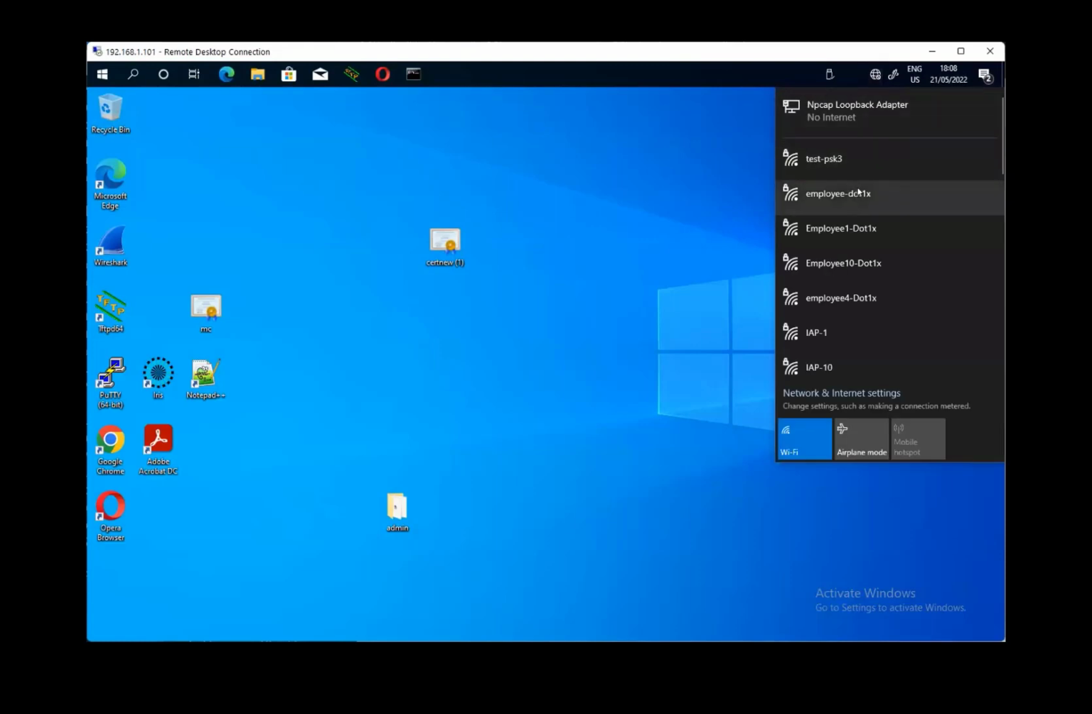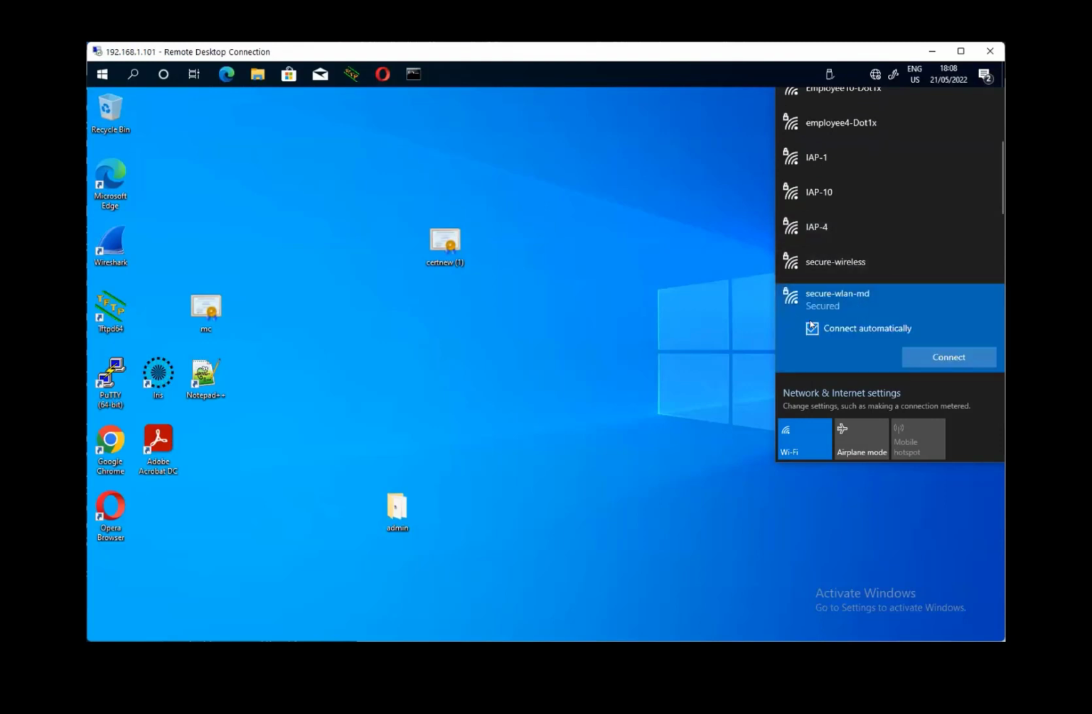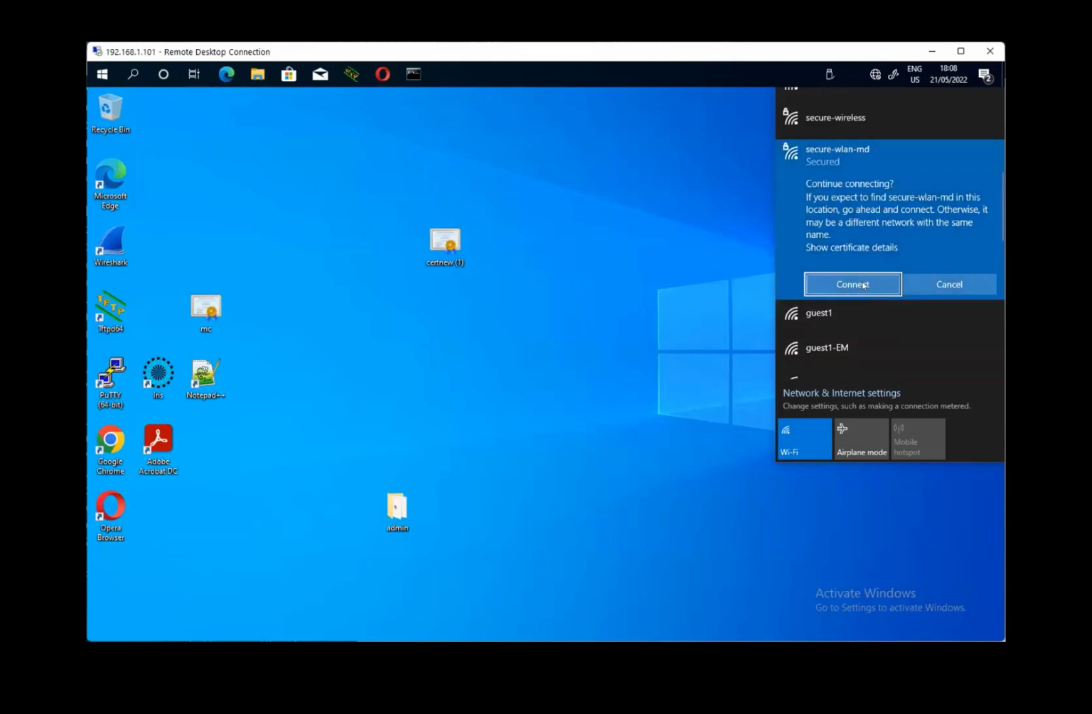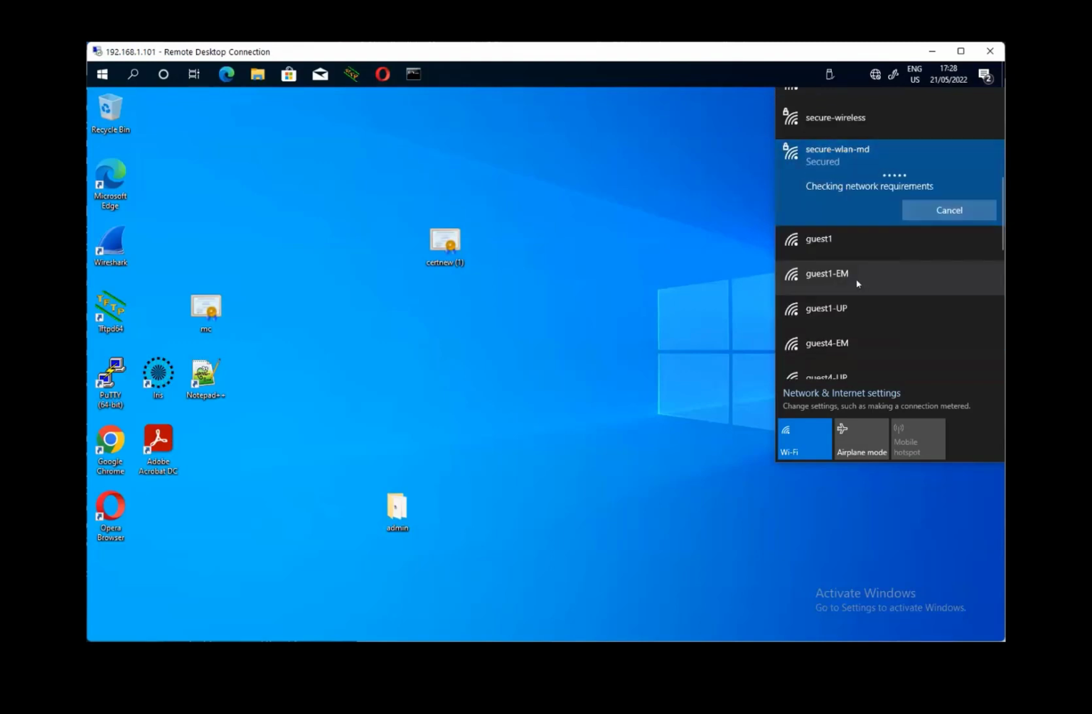Click on this one. You can see employee.1x. We can see secure wireless and secure wireless MD. That is the new one that is managed by Mobility Conductor. The name, as we know, is user one. We created a local user, user one, and the password, we have configured that one as Aruba. And that is a warning because of the certificate, but we will accept it.